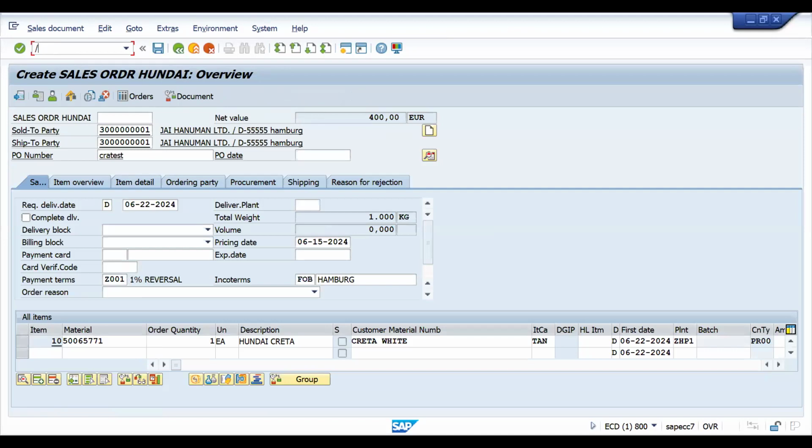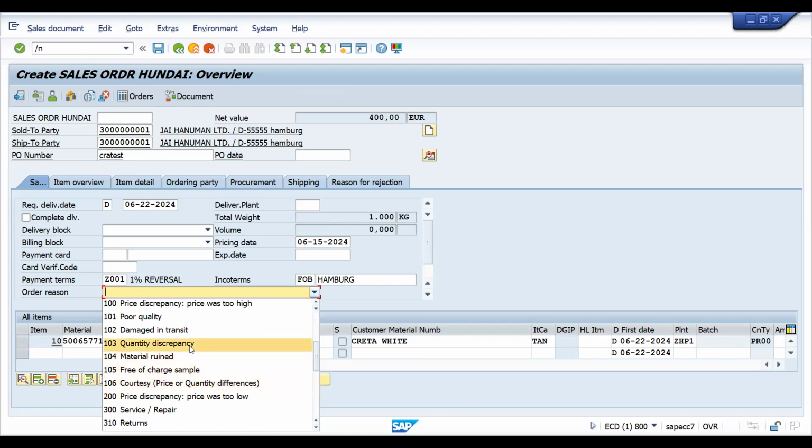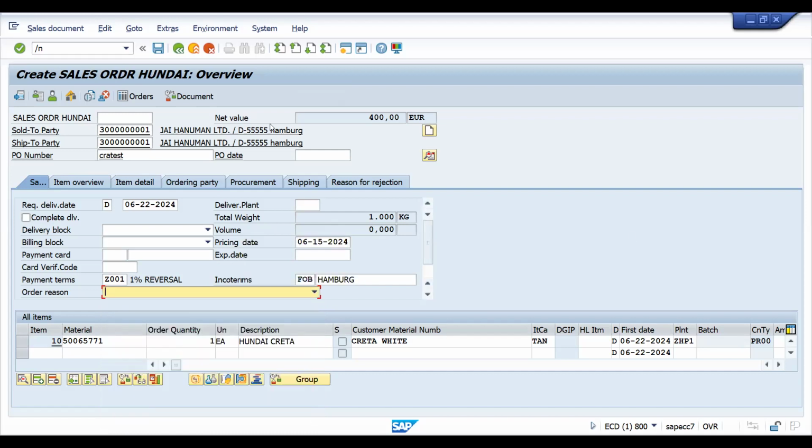And it's always based on the order reason. So you can see different order reasons. I'll choose order reason 007 and probably one more, I'll just take 105. Okay, let's try to see the configuration.